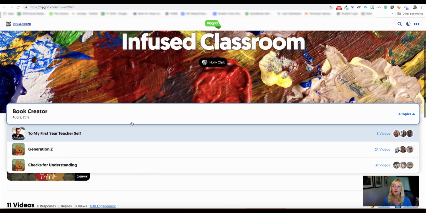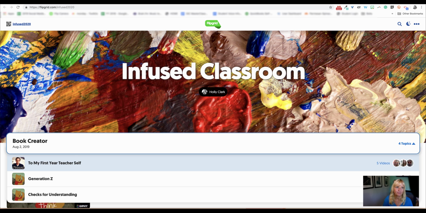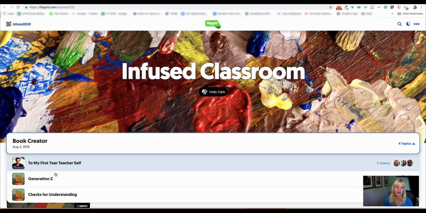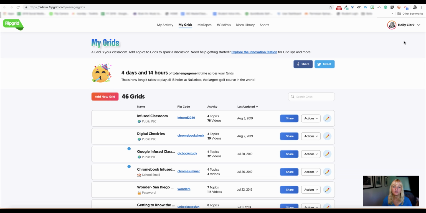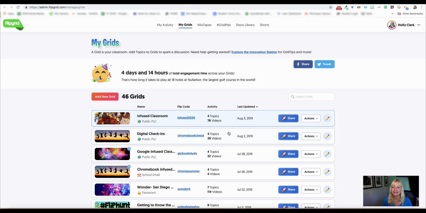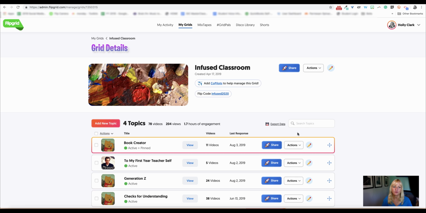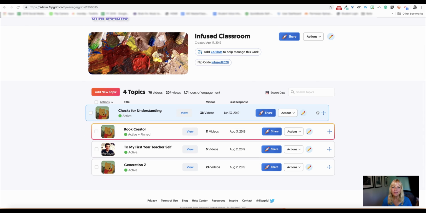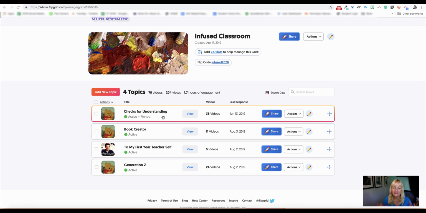I can also go back. And here's a little tip. If I want students to really focus on, let's say, checks for understanding, if I go back to my dashboard and I say view topics, I can move these around and I can put checks for understanding at the top so it becomes the active one, the one that's pinned, the one I'm telling kids I want you to use. So this is an insight into some of the new things.